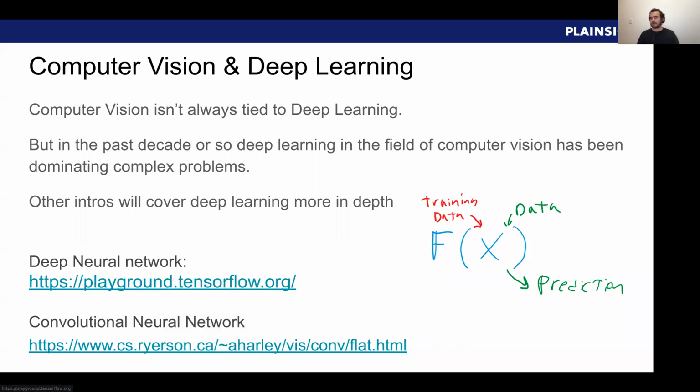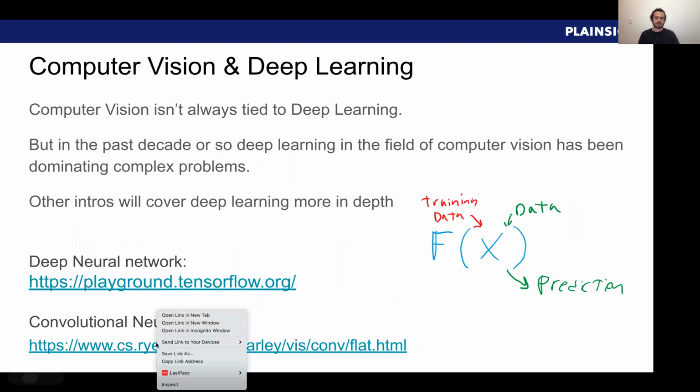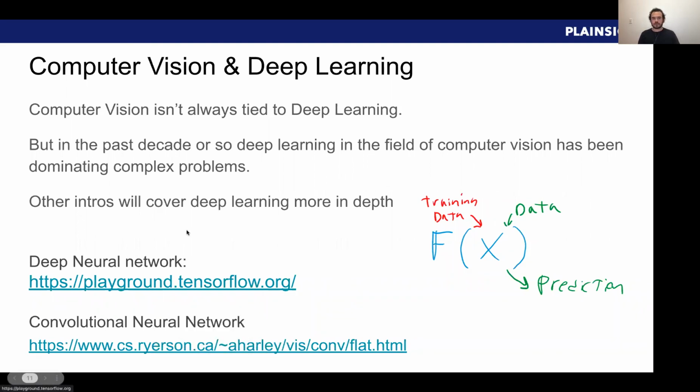So a lot of other getting started tutorials will go much deeper into deep learning. I'm going to share a couple links here that are cool to look at. There's a really good visualizer for visualizing a deep learning neural network. And there's also a visualizer for a convolutional neural network. And convolutional neural networks are usually used for computer vision. And that's what is going to be working behind the scenes with our object detector today.